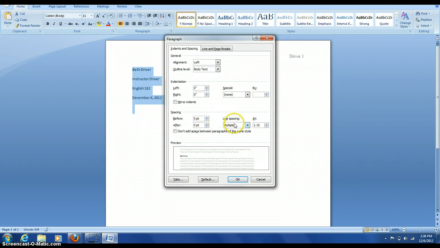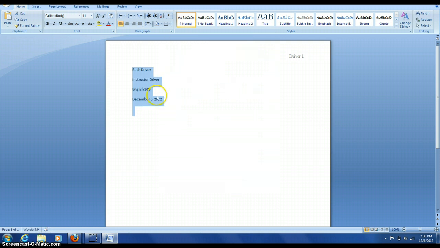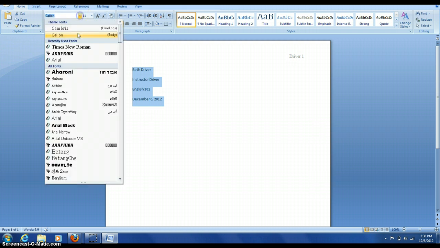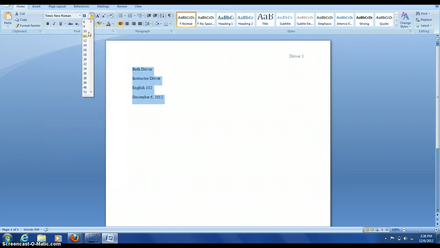See where it says line spacing and it's set to multiple? You want to change that to double. Then click OK. Okay? So that's how you set your spacing to be double spaced. Now notice again that the font is not 12 font Times New Roman, so I highlight my text and then I change the font to Times New Roman.